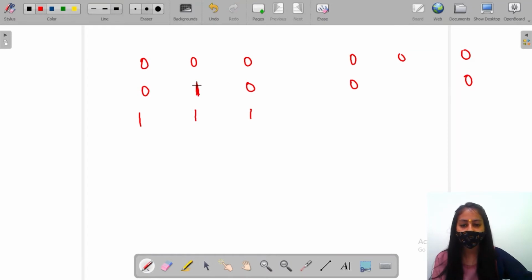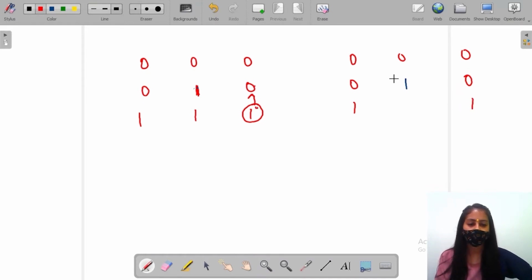So let's find the answer for this one. The nearest 0 of this one can be this, this or this. All these zeros are present at the same distance. Now the distance between two adjacent cells is 1, which means that the distance of the nearest 0 for this one is 1. Next, let's find for this one. The nearest 0 for this one is this, the distance between these two cells is 1, so the answer for this is also 1. Next, the nearest 0 for this one is this 0, the distance between these two cells is 1, so the answer for this is also 1.